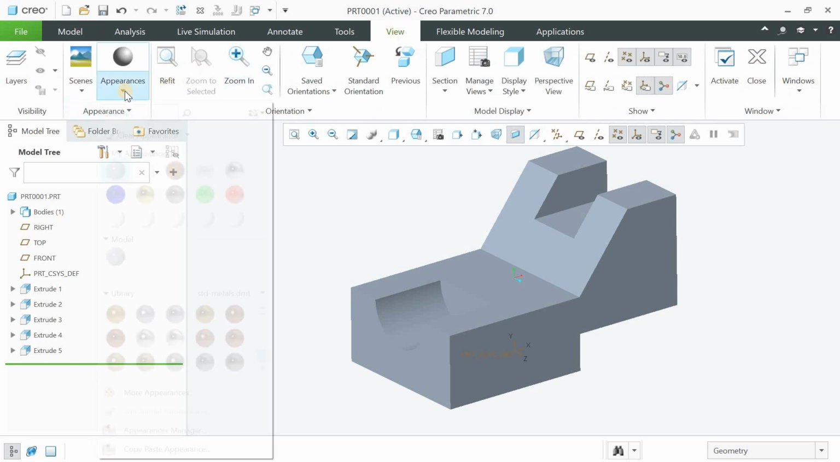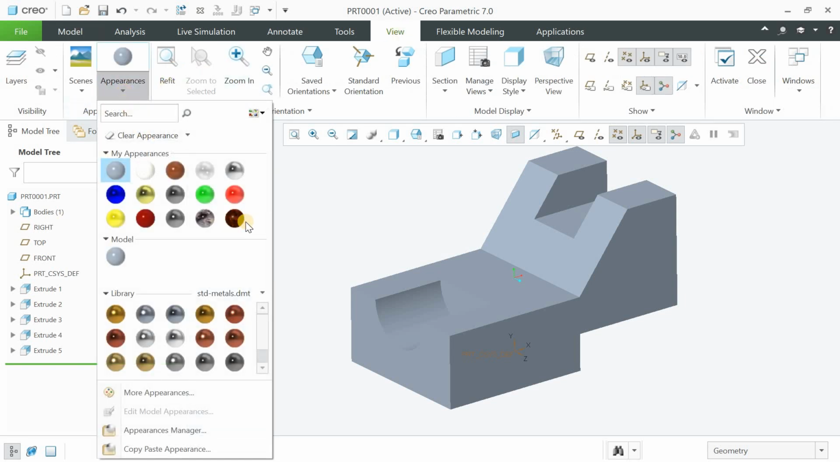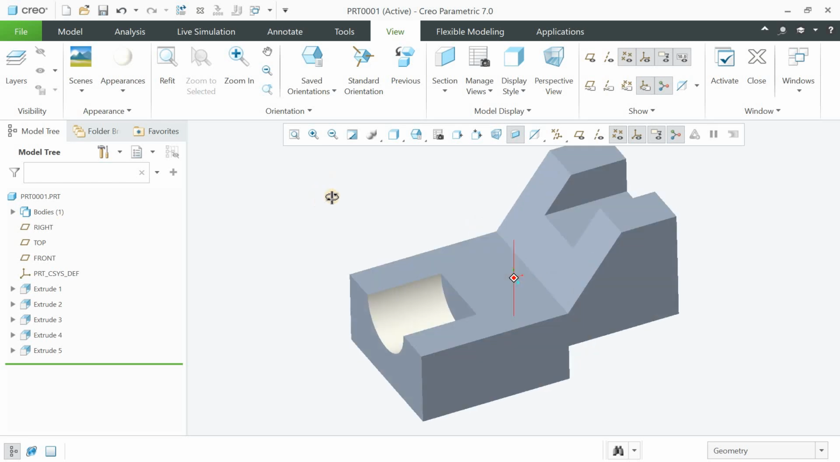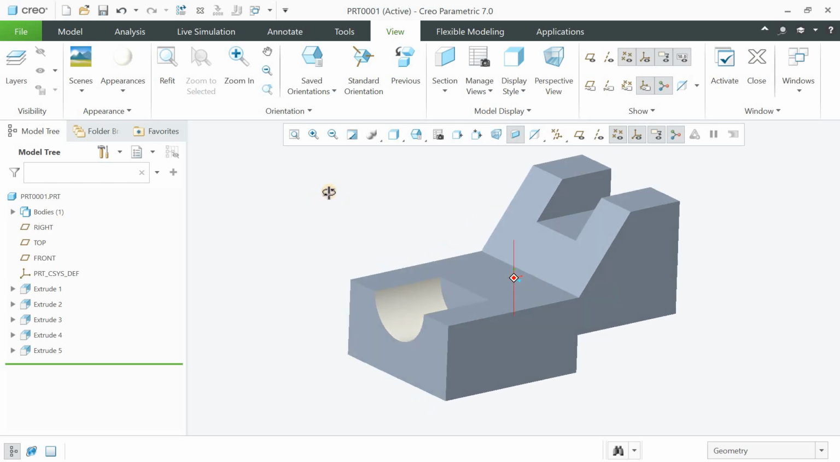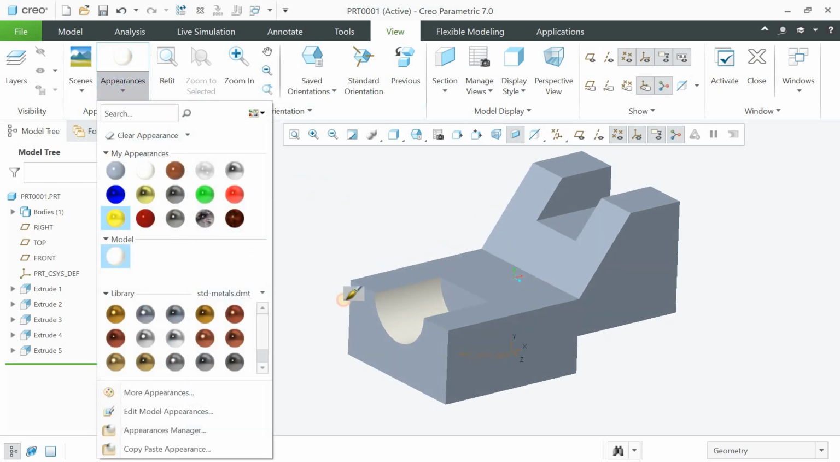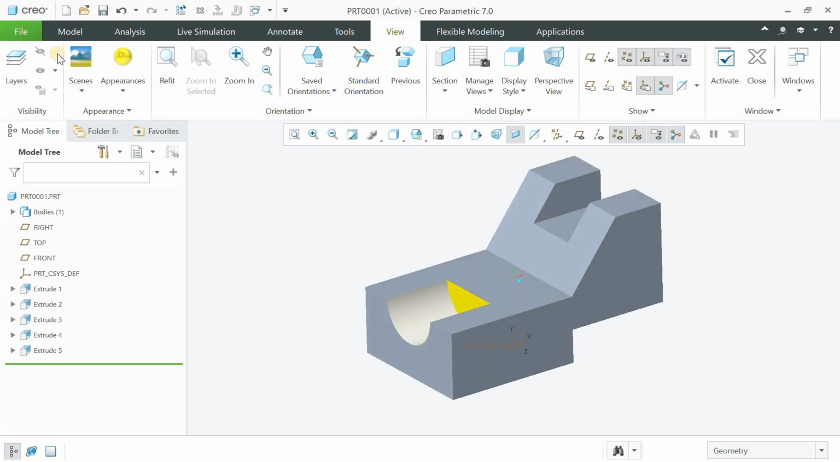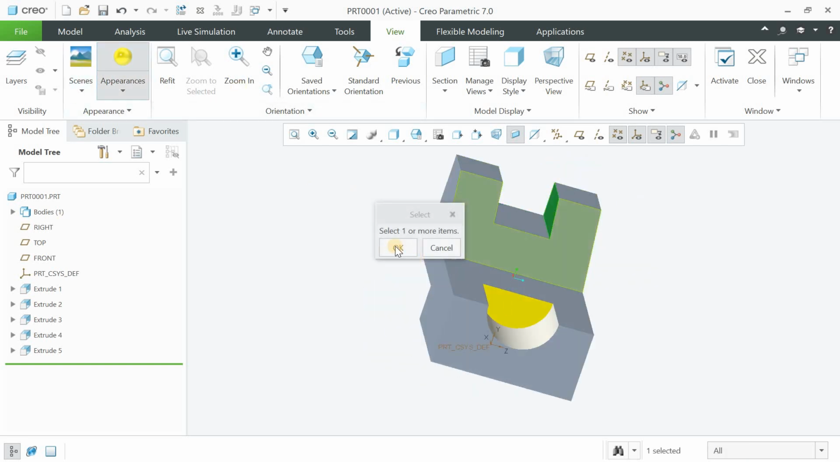Go for the appearances, and you can apply a certain color like this. Okay. Again go for appearance, and this time I will choose this face. Okay, again go for this and this face. Okay.